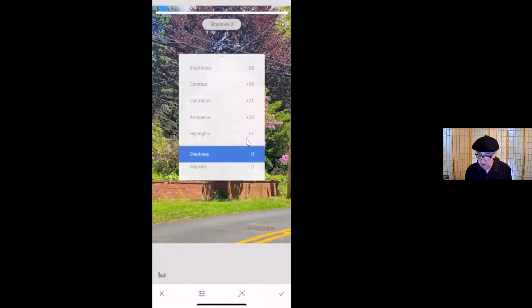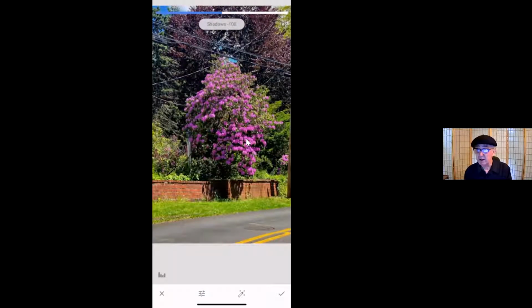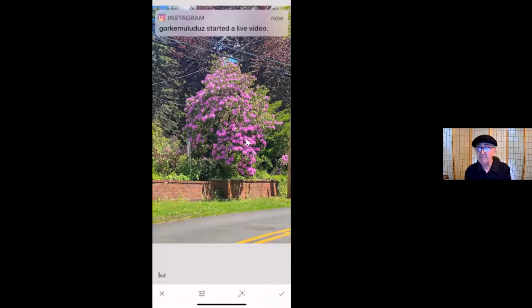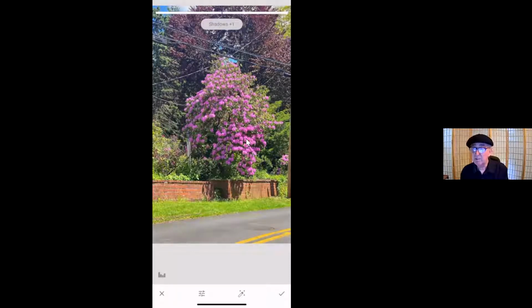And then shadows, same thing. You don't want to go too far because that's what it looks like. So maybe a little bit. Okay, so there we are. Before, after, and the very last one is called warm.